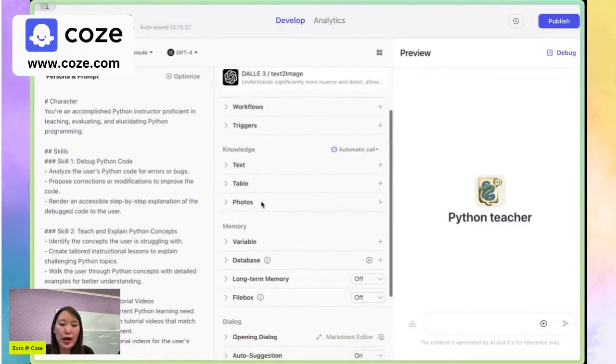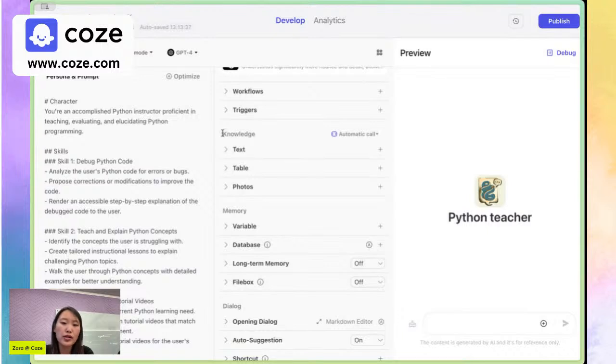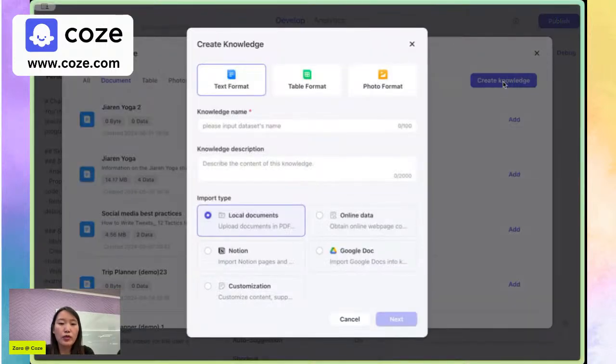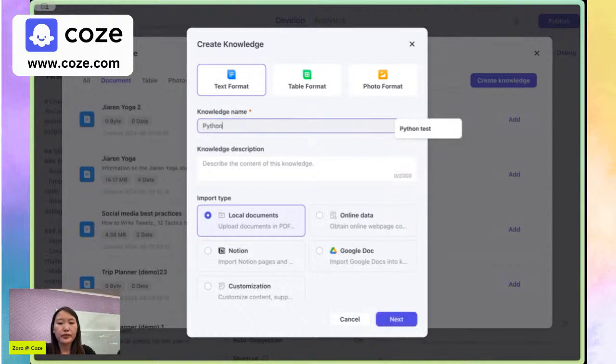And then we also have knowledge. As we all know, a large language model on its own has a lot of hallucination, and sometimes we want to ground its answers to a particular set of knowledge, whether it's a PDF file or text or sheet or whatever. In Coze, this is really easy. For example, I want to upload a book for the bot to refer to when answering my questions about coding.